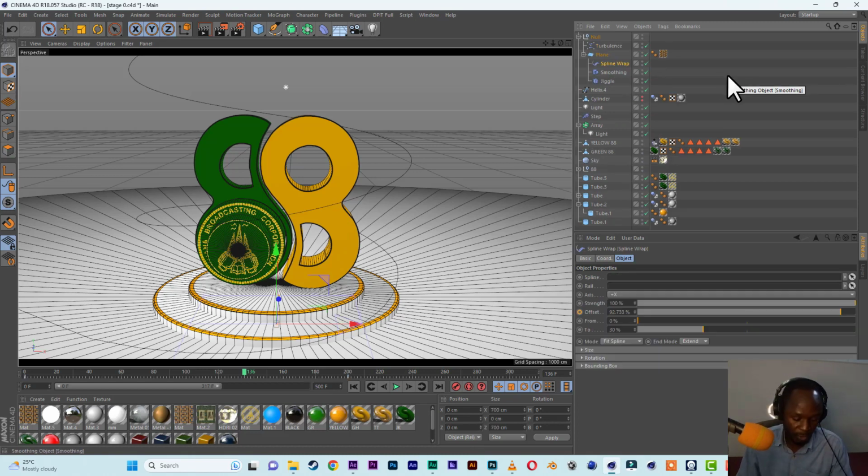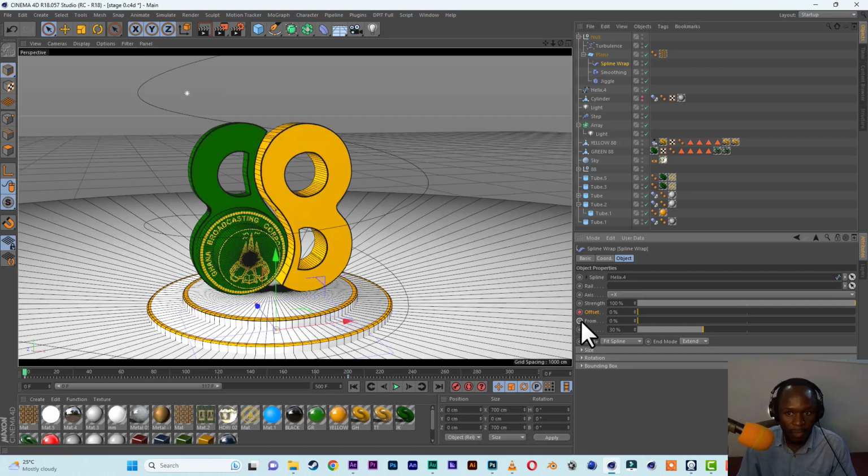And please, to our newcomers, if you're a bit confused, watch the first tutorial, the part 2, because this is the part 3, the spline wrap. So with the spline wrap, you click on the spline wrap, then you click and hold the helix, then drop it into the spline. After dropping the spline in the spline wrap, we are going to use the offset to animate.